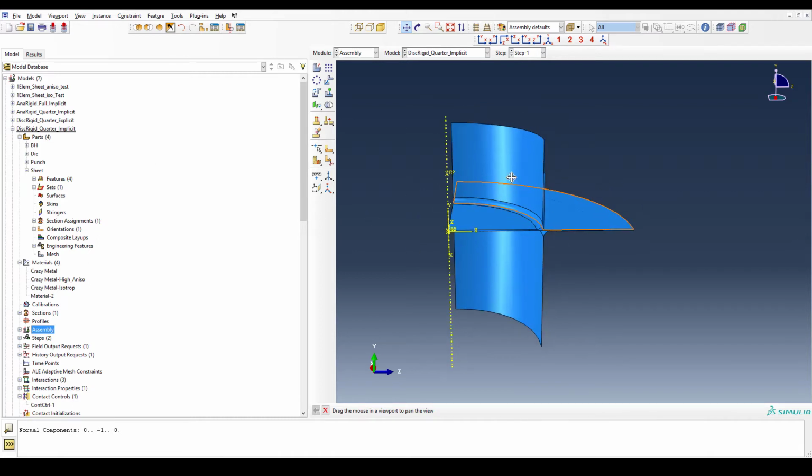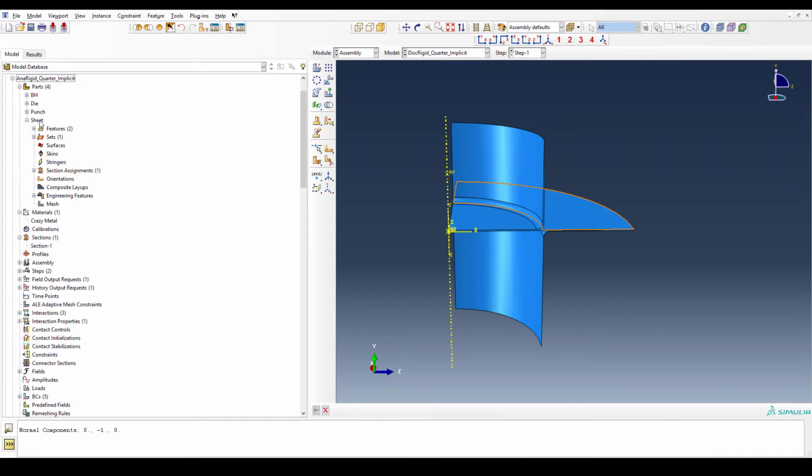In this case, you can again see the naming here for my different models. I used the discrete rigid approach for my punch, as well as for my blank holder and my die, some refer to it as the matrix. I'll just quickly go into this.